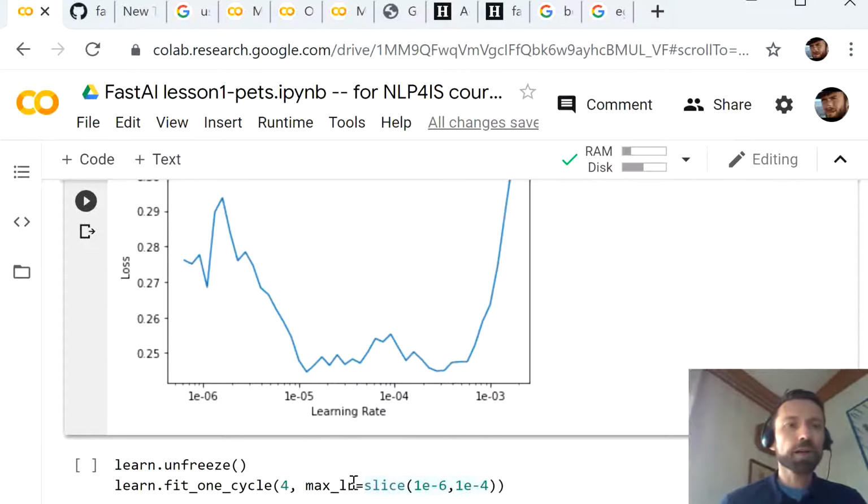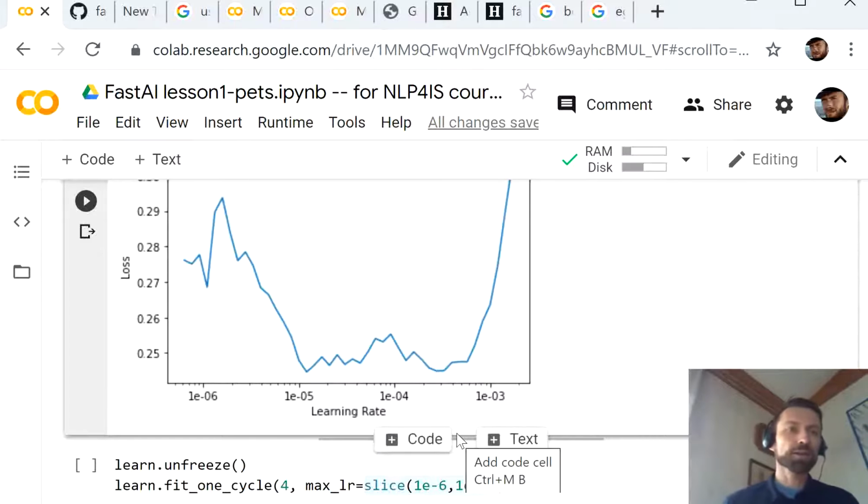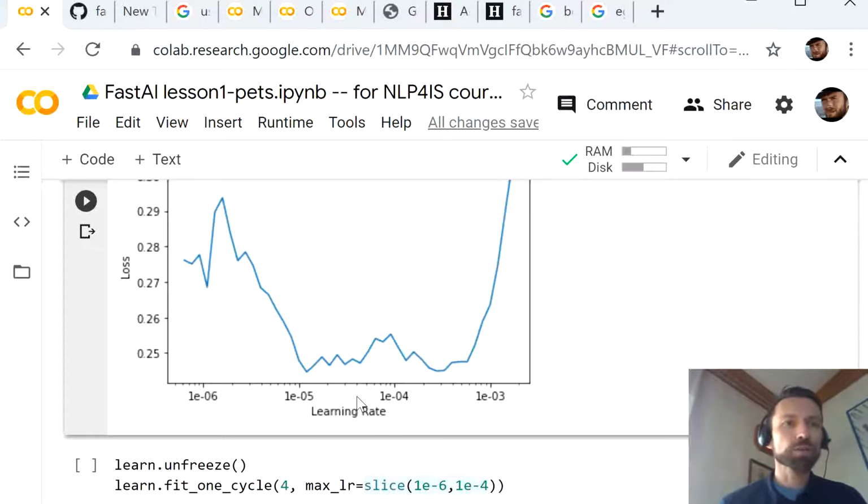What is done here now in this step is to use a range of learning rates between those two values which we discussed. So it's between 1e-6, which is here, and here. What does this mean? Why do we have a range of learning rates?